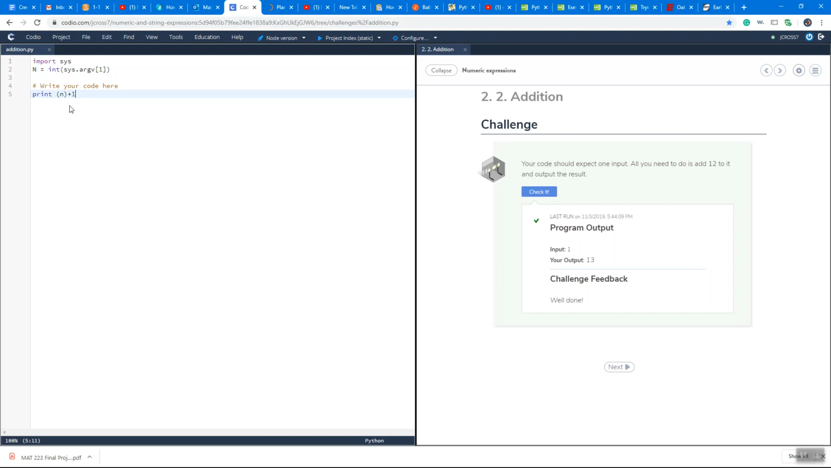add the string. Now, I just want to make something clear here. The variables are case sensitive, so in this situation, if I print this out, I go to check it, it will produce an error, as you can see, and that's because the n is lowercase. So if I change that to uppercase, n plus 12, check it again, we'll get the right answer.